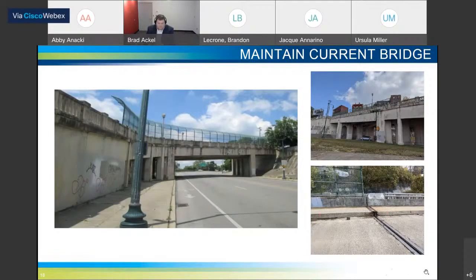This alternate would maintain the connection between the neighborhoods. It's a relatively low construction cost, but then we're not addressing the main issue of the structural deficiency of the bridge. We're also not addressing the pedestrian and bicycle safety under the bridge on Central Parkway. So you can see the bike lanes are very close to the piers, and that makes it a little bit more difficult for bikes to get under through the bridge.